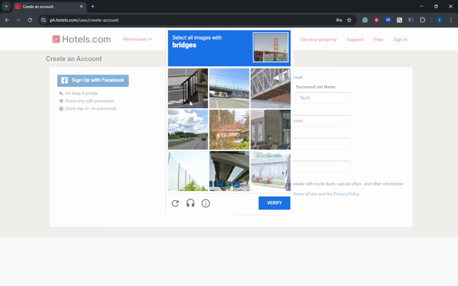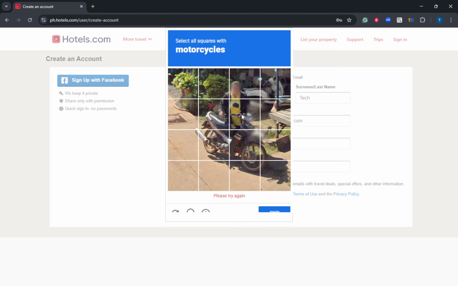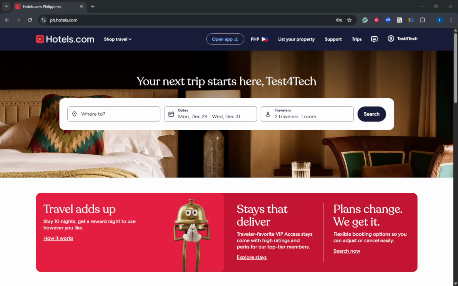When everything looks good, click the button that says Create Account, or a similar label like Sign Up. The site will process your information for a moment. If you see any error messages, for example, a password that's too short or a mistyped email, fix the highlighted fields and click the button again.